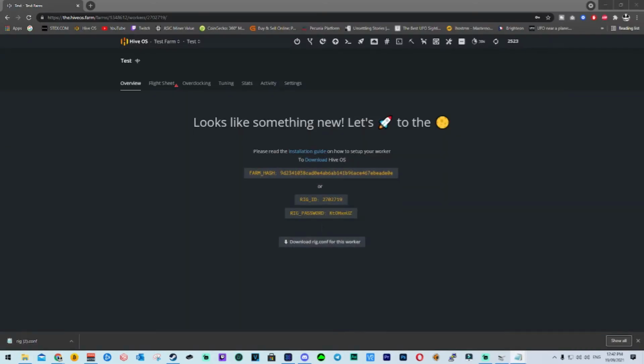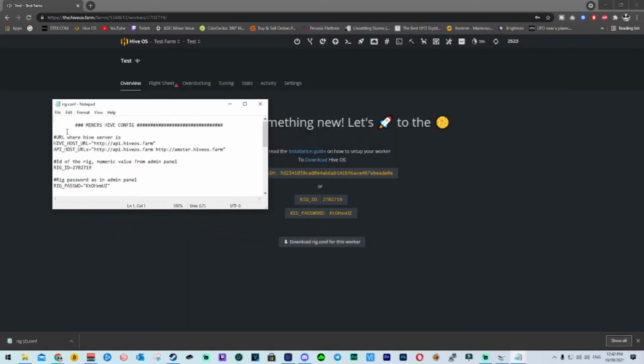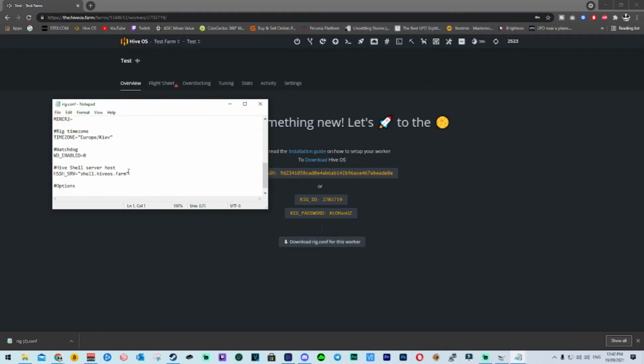So we're just going to close this, and if you're unsure, it'll say your URL, your rig ID, which is correct, your rig password, and scroll down, it'll say test, your farm ID, and your miners, which obviously I don't have a flight sheet, which we'll talk about in a couple of seconds here. Cool, so it looks like we're ready to go, are we? Yeah, looks like we are ready to go.